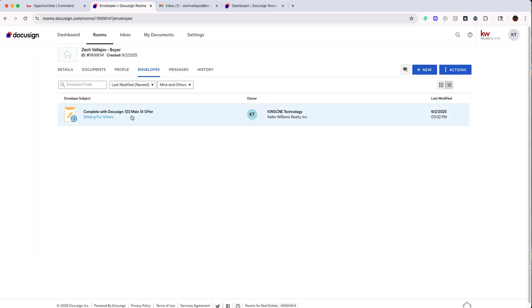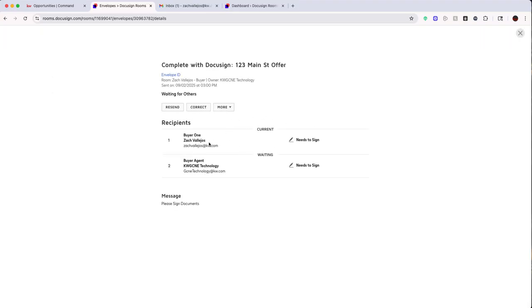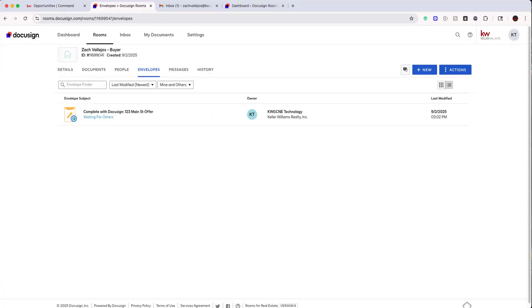And once you send them off, it's going to say waiting for others, and it's going to show you here that currently it's going to Zach Vialhost 1 and he needs to sign. At this point, you can correct these documents, or you can copy or void it, or view all the full details, history, or even just view the documents that got sent out.